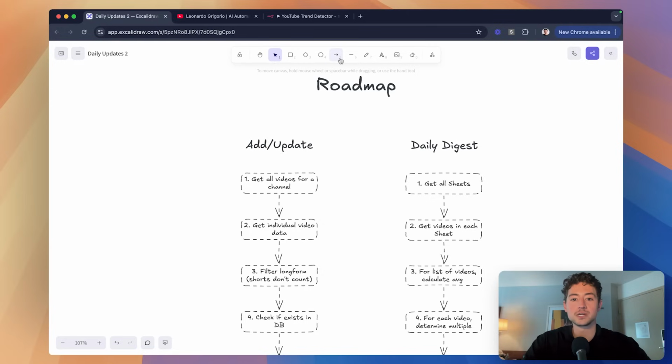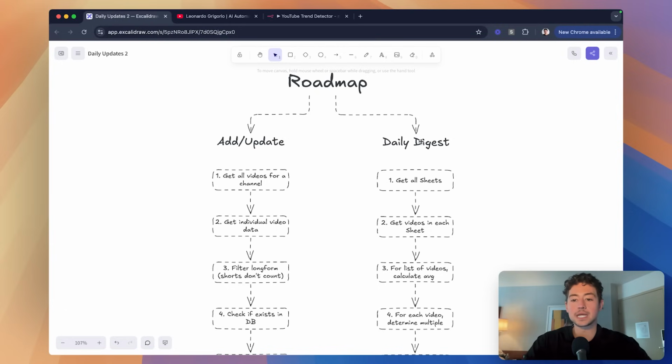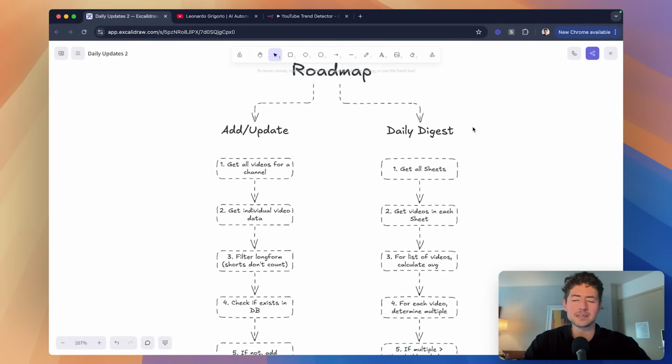But what I'm thinking is we're actually going to divide this into two separate flows. The first flow is going to be the add and the update flow, where we're actually going to grab the data directly from YouTube. And then the second flow is going to be the daily digest flow, where we basically just send a summarized version of all of the trending content. And in this case, I'll just use an email.